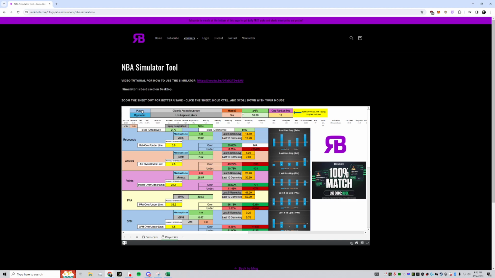And here we go. Starting at the top, we have XMP. X stands for expected, so expected minutes played, about 36. Opponent rank versus his position, so against his position, which is listed here as power forward, they're the 14th ranked defense, 1 being the toughest, 30 being the easiest, so 14th is right in the middle.